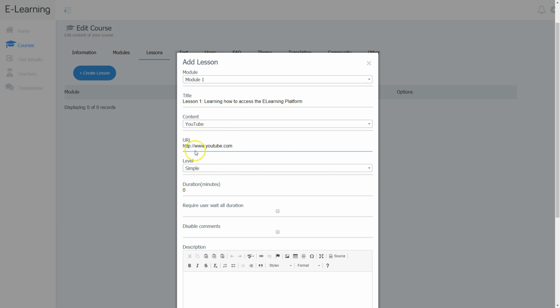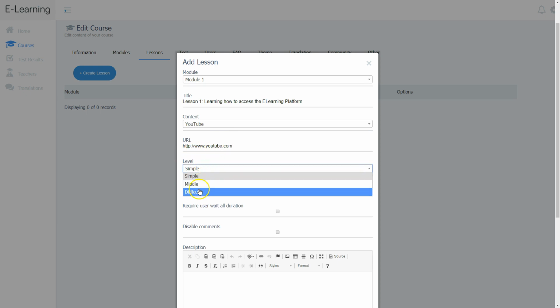And then on the level, I need to designate if this is considered simple, middle, or difficult. I'm going to leave it at simple. Then I can put the duration, and for this one, I'm going to say that the duration of completing this lesson is 10 minutes. And remember that you have to put it in minutes.